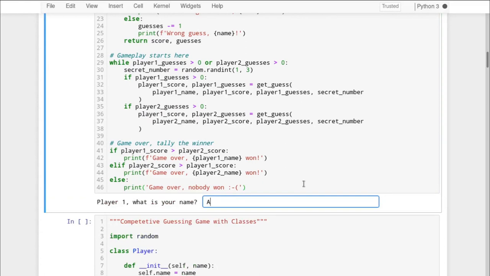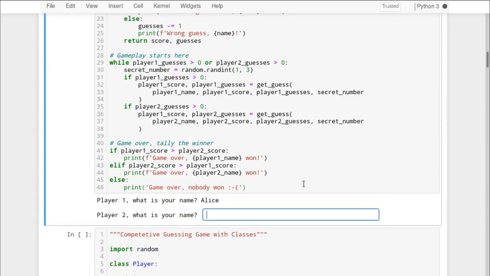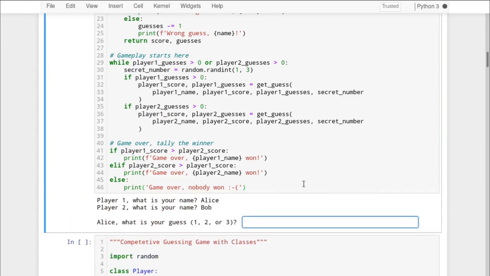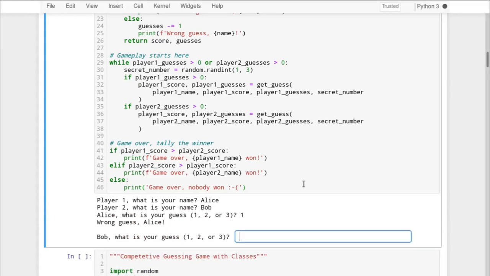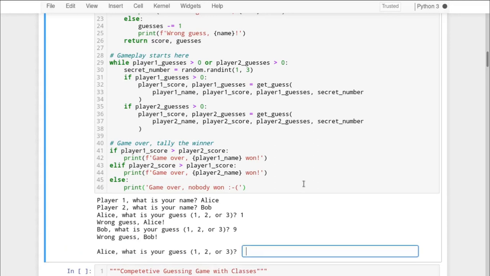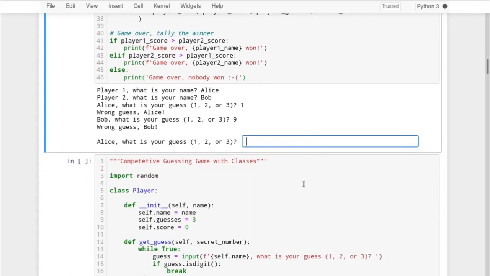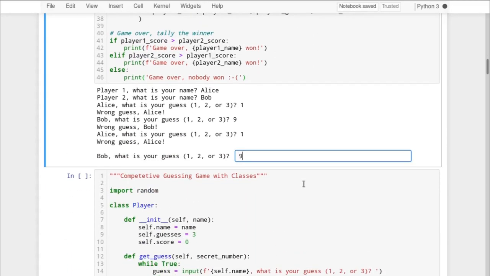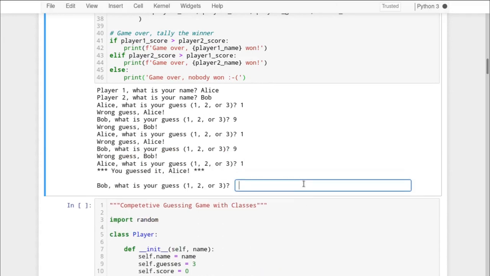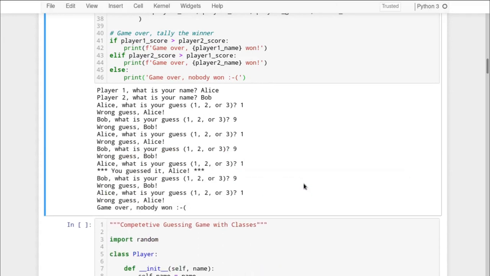So we've got Alice and Bob. Alice is going to guess correct guesses, or try to guess correct guesses. And Bob's going to be an idiot and guess 9 every time. Let's scroll this up. 9, 1, 9, 1. Okay, so what happened here is Alice is the only one who got a correct guess. And yet, at the end, game over and nobody won.